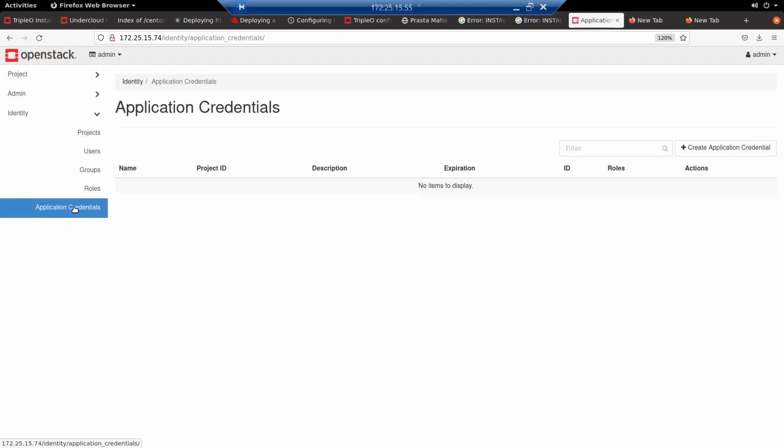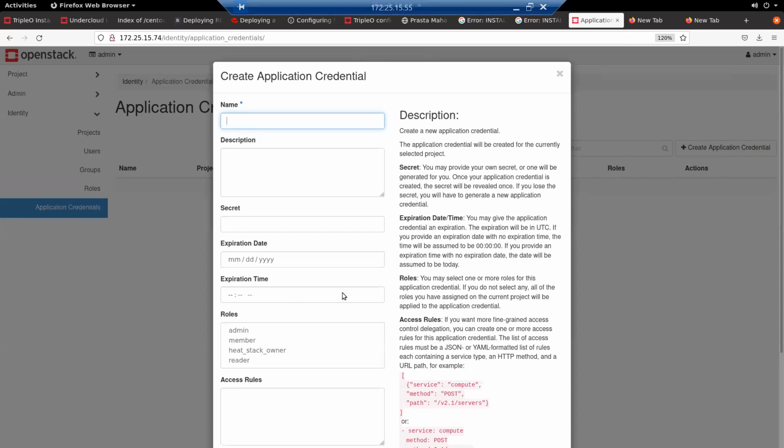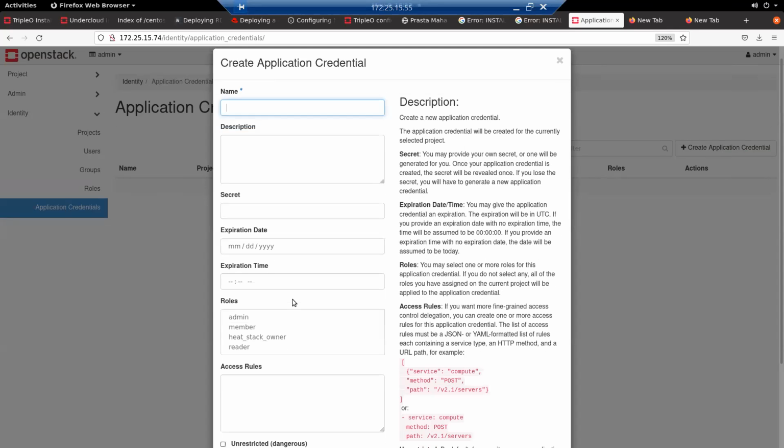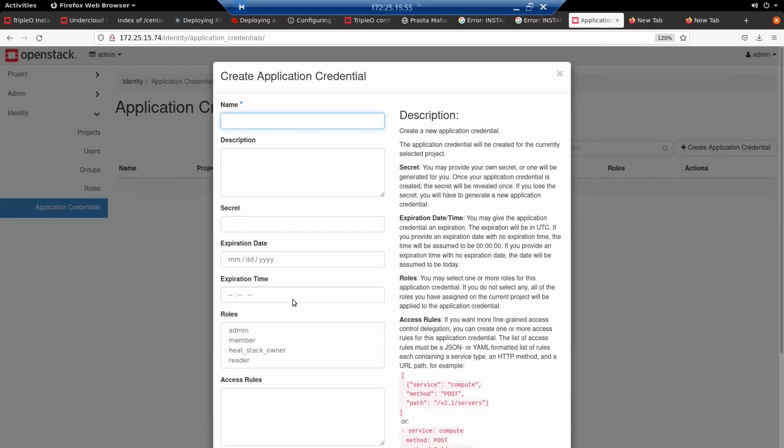Okay, application. So ideally, on the right-hand side, if you see there is something called create application credential, just click on that on the right-hand side. Expiration date and things like that. So, okay. Application credential. This is where I think we create the key pairs and things like that. Secret, expiration date, access roles, and things like that. It's application credential. Okay, we'll see. I think maybe they're getting created based on a project.